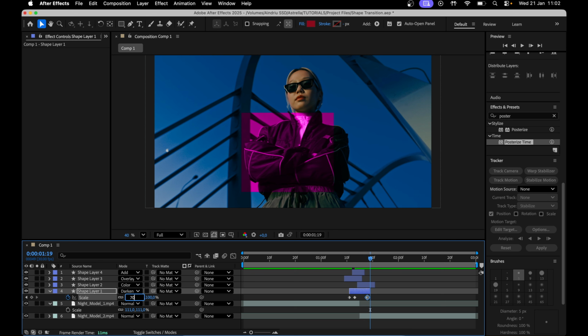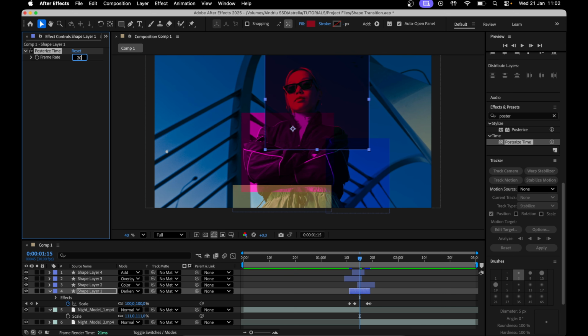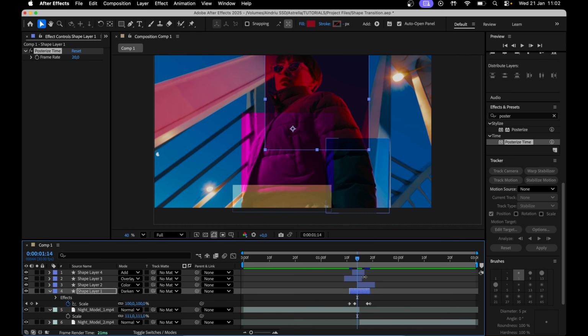And I can do 70. And then apply an effect called posterize time. And take the frame rate to 20. And you can do this on as many shapes as you like, but I find that doing it sporadically keeps it dynamic and interesting. And voila.